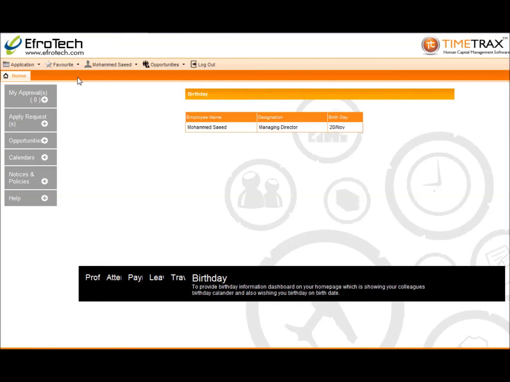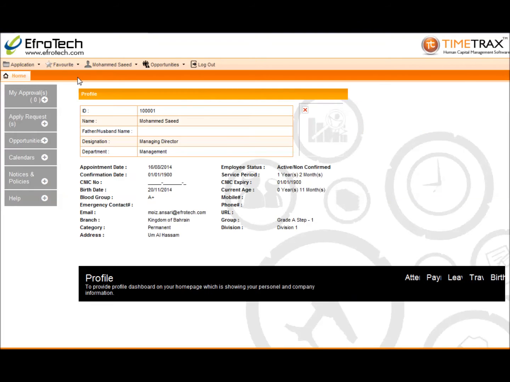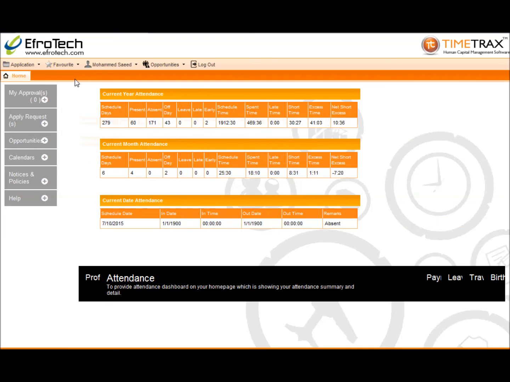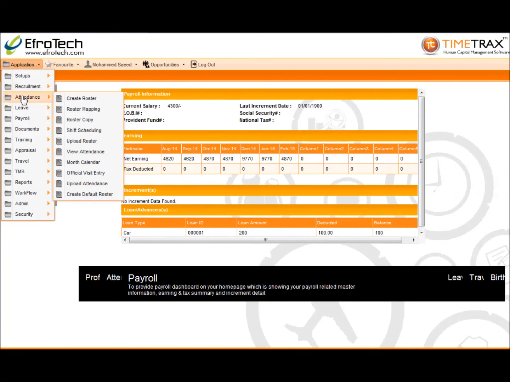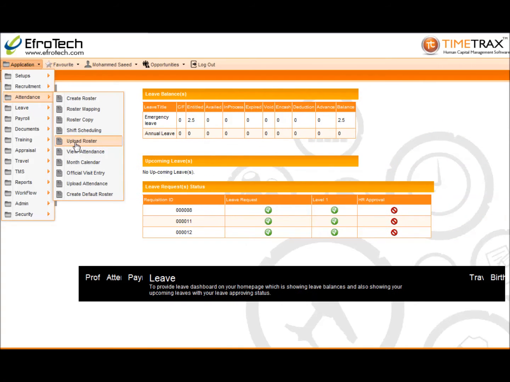TimeTrax provides you another way to create a roster in the system. It can be added by uploading a spreadsheet. With the help of this option, there is no need to perform any step described previously in this tutorial. It will directly create the roster, map it to a specific month and schedule a shift. For this purpose, go to Upload Roster under the tab Application, Attendance.